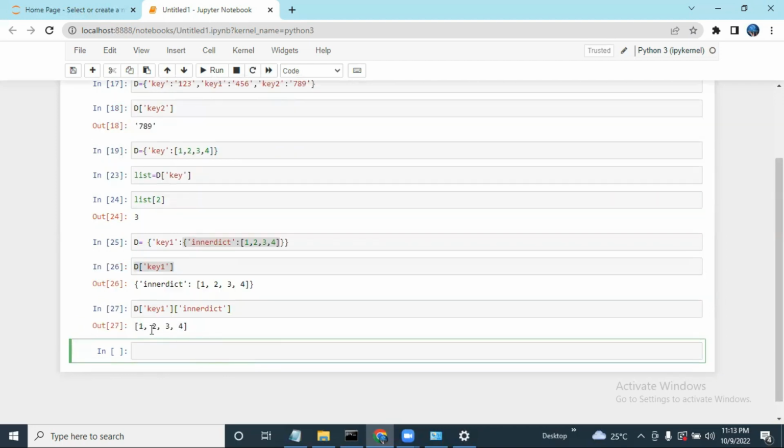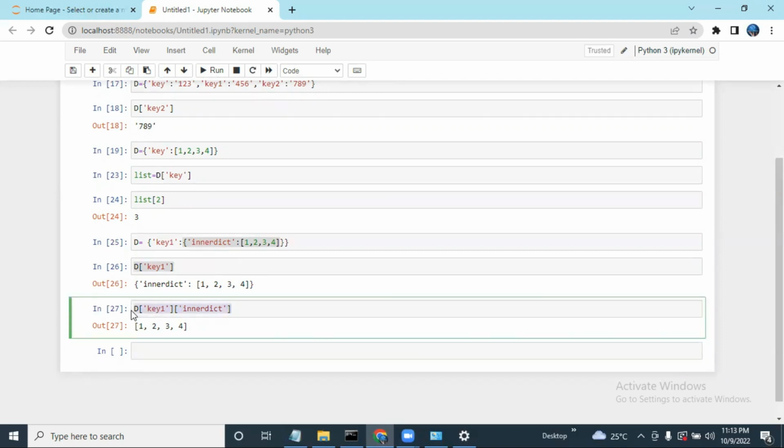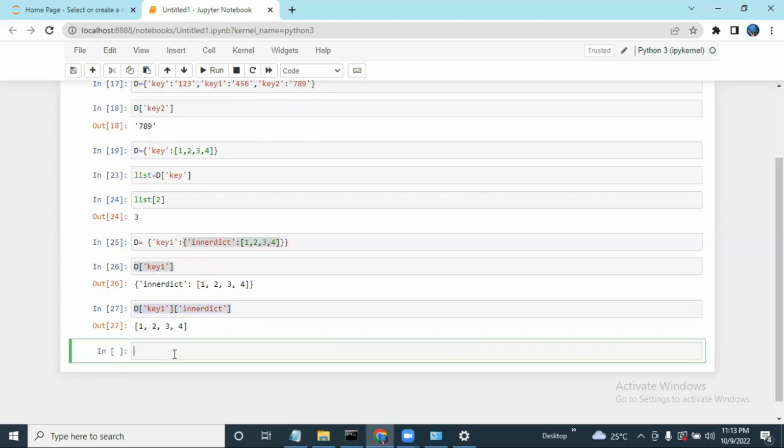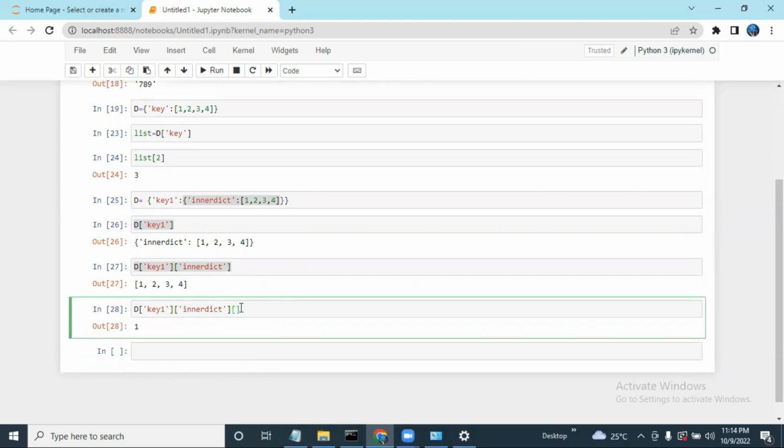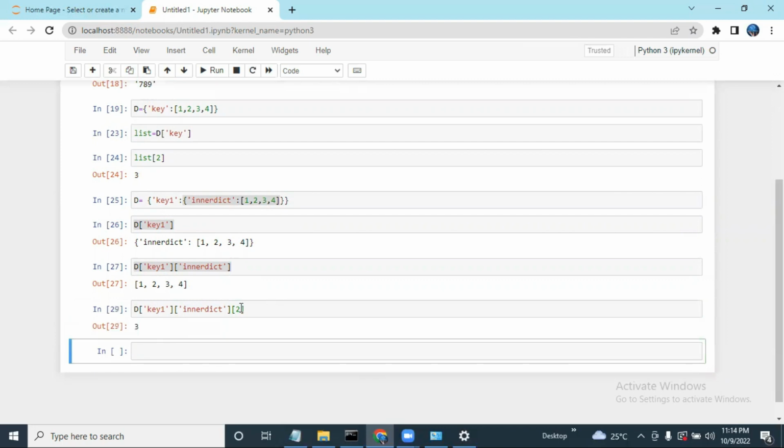So let's say I'm looking for 201. So what I can do now, I can just copy paste this, and this is my zeroth. So I can use 0. So it will return 1. Okay. Or if I use, you know, 2, it will return 3. So like this, we can use inner dictionary, and under inner dictionary, we can use list as well. Okay.